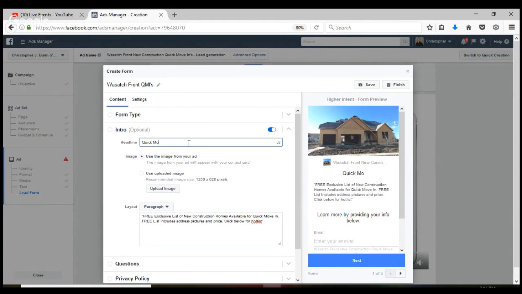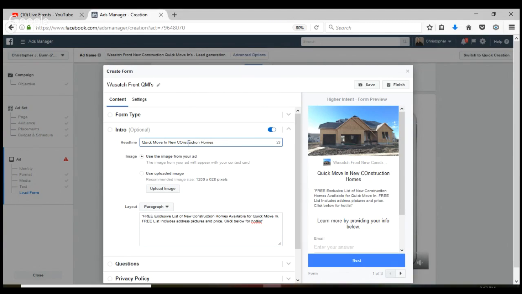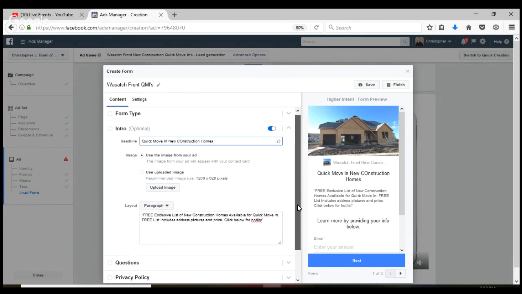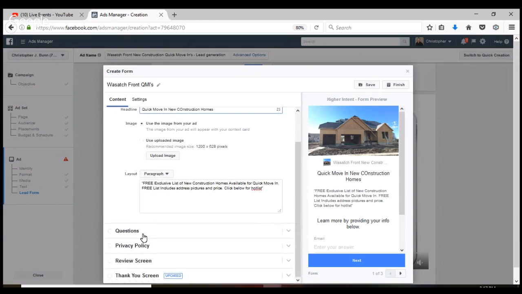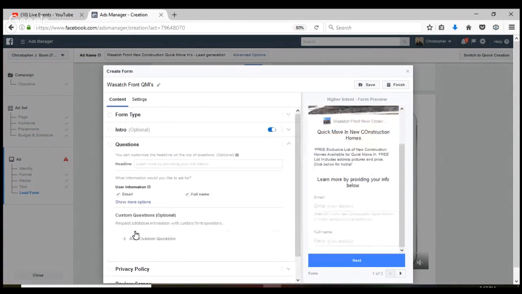Quick move in new construction on the worst homes. Okay, and sometimes you leave little typos like that, and people love it. I mean, it almost performs better if you have little typos and garbage in it. It's crazy. Moving on to the questions section, you just come down here and click on questions.